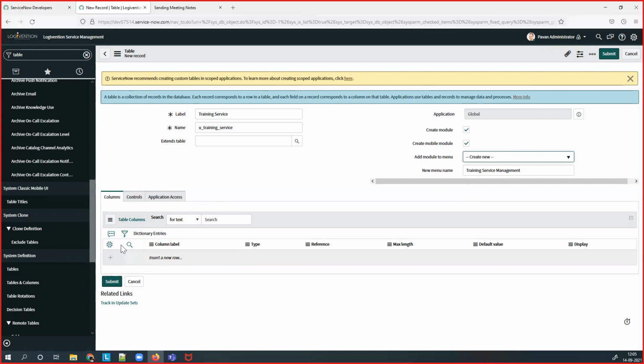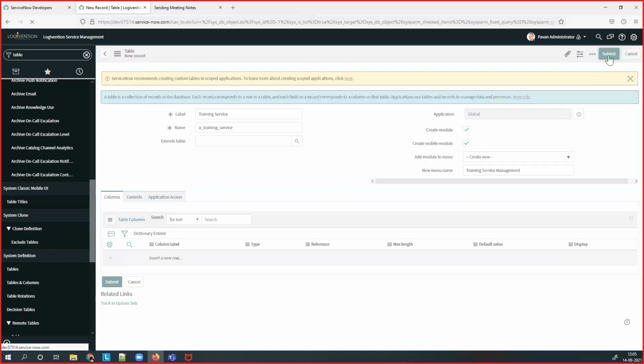After that, see there are fields. I can create the fields also, like here column name. I can put the type and all. But currently I don't want to create anything. I will just click on submit. Let's see how it will work.